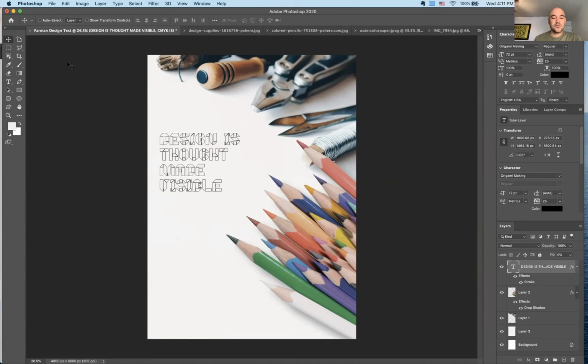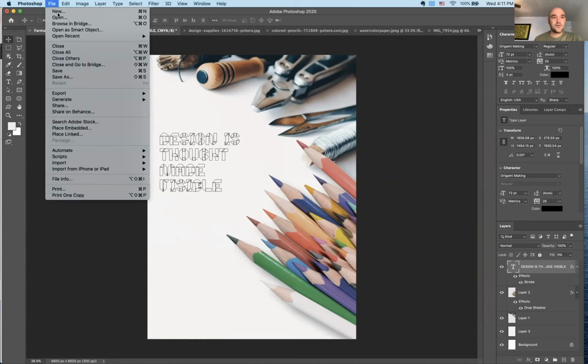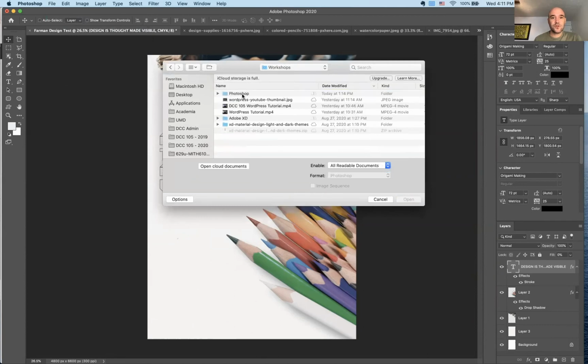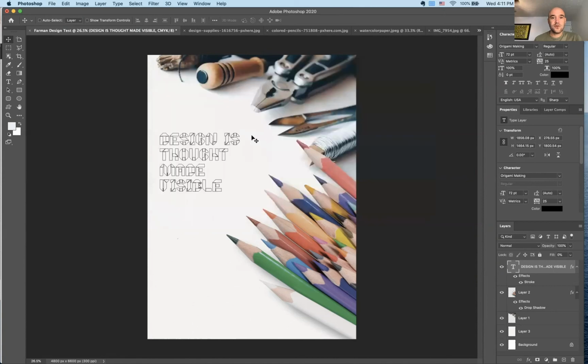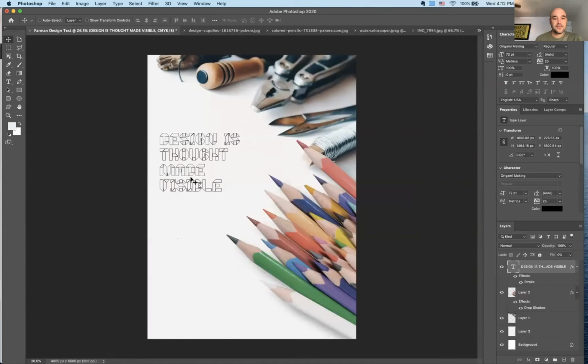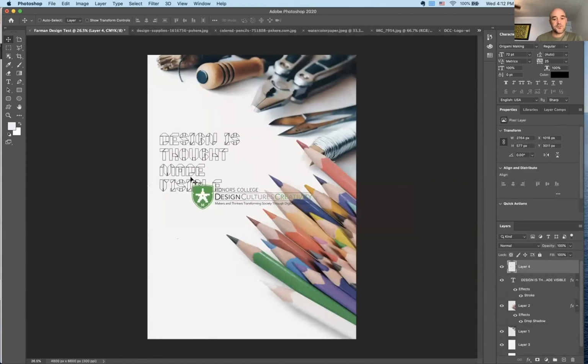And now let's go ahead and pull in those logos at the bottom. So let's go File, Open. Go to my Photoshop Workshop folder, and then I'm going to find the DCC logo with tagline. Command or Control A, and then Edit, Copy, or Command Control C. And then let's go ahead and paste that in. And now it's too big, so I want to go Command T or Edit, Free Transform and just shrink this down very small. Essentially what we're doing is dragging this over into the corner and hitting enter.